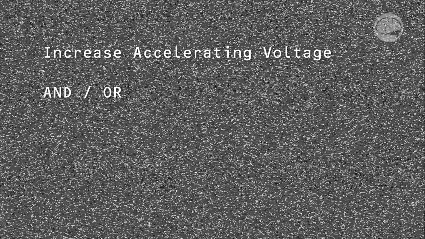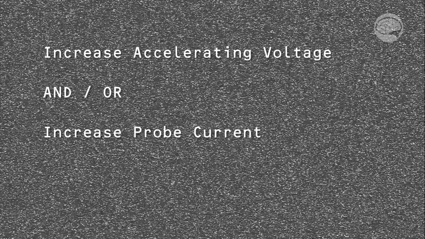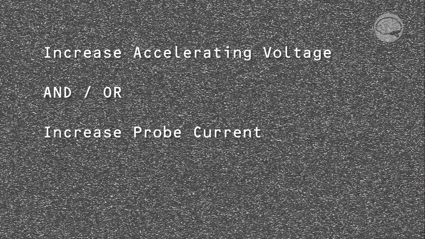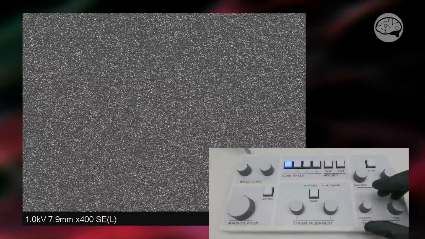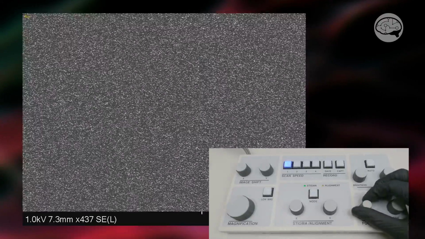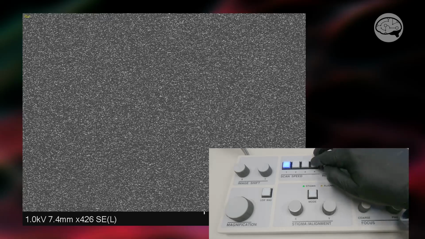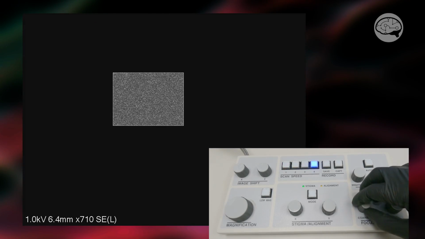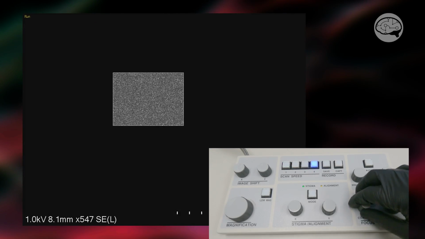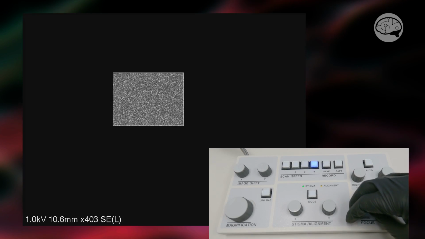And if this is the case, you have two options to fix it. First, you can increase the voltage, or you can increase the current, and you can do that by putting in a larger aperture, increasing the spot size, etc. However, you may not be able to do any of those things. Maybe you have to run the microscope in this low current mode on purpose. Maybe you're trying to get better resolution, or maybe the sample is very beam sensitive.